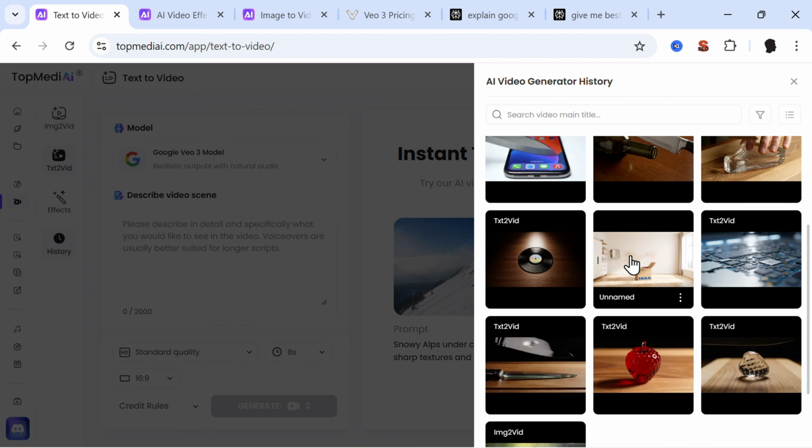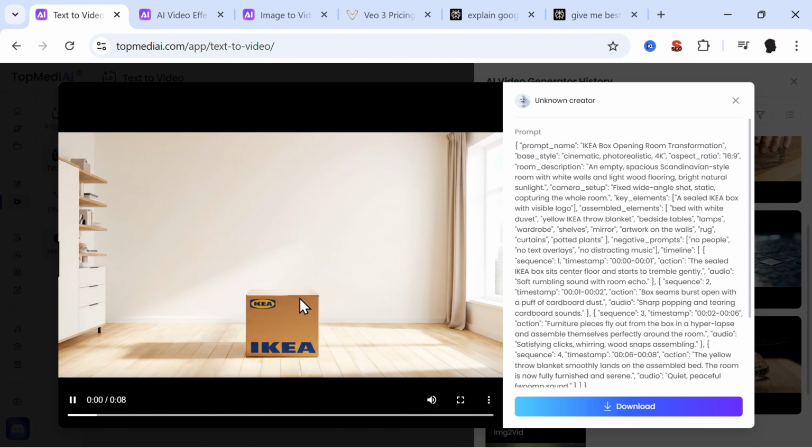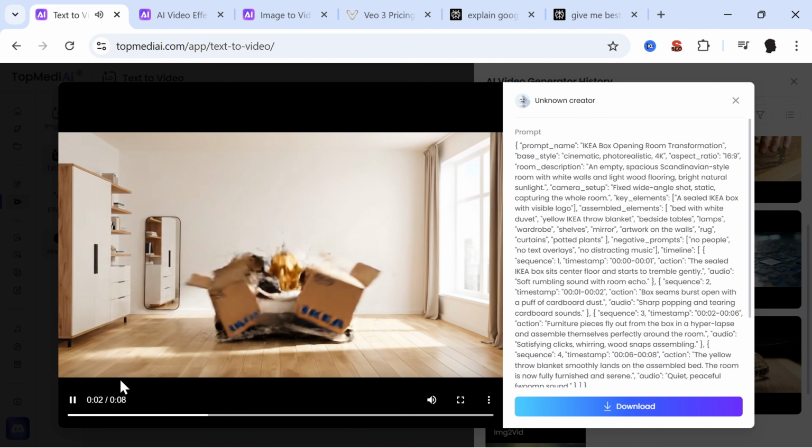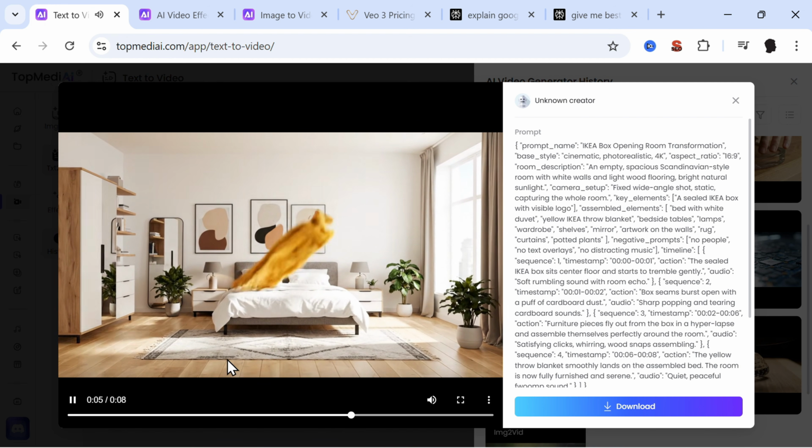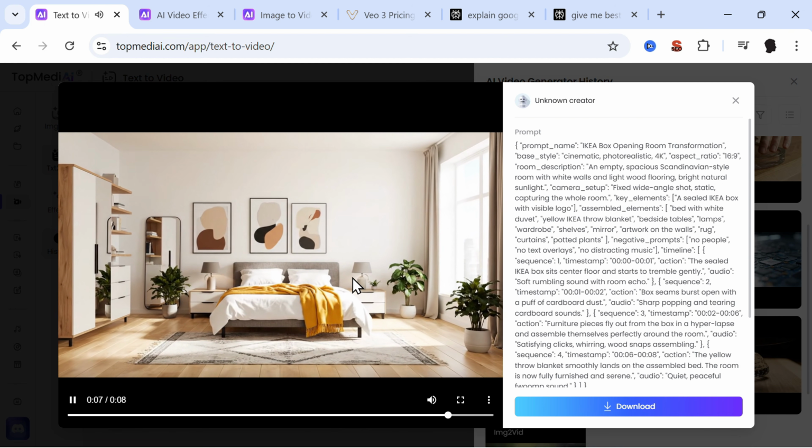Now we have this one that I showed at the introduction. Those are the popular ones of, you know, kind of exploding videos, for example, IKEA furniture. So let me show you the prompt. Nice. Especially this blanket going down.